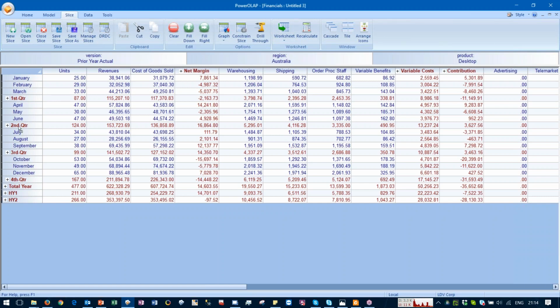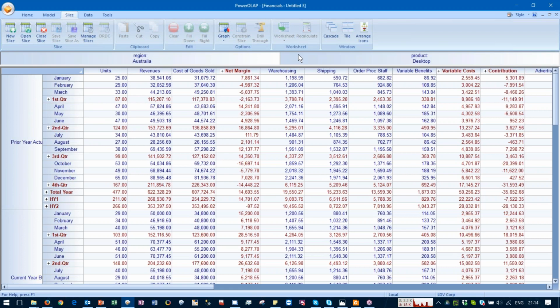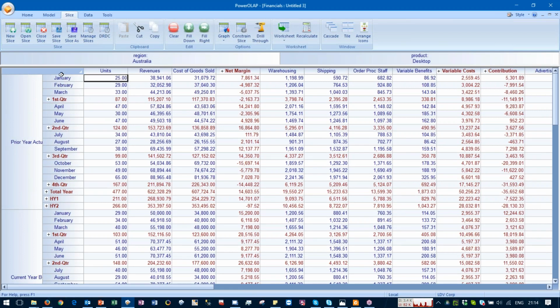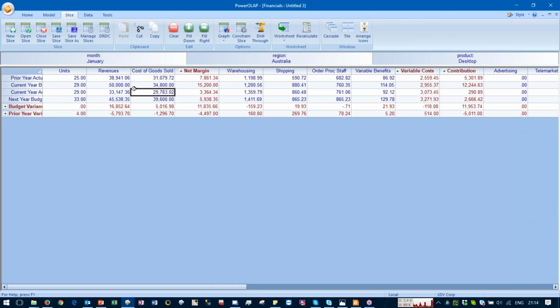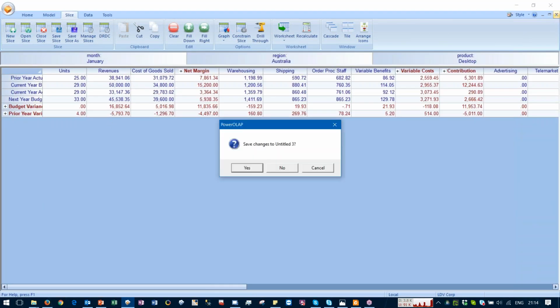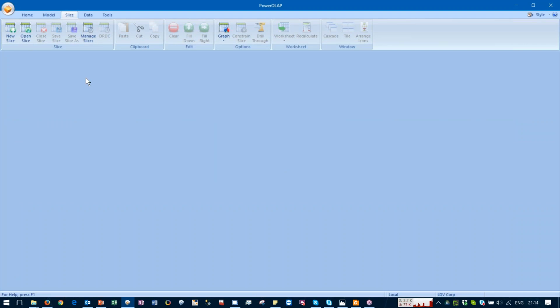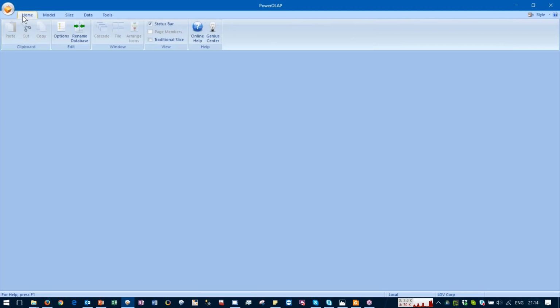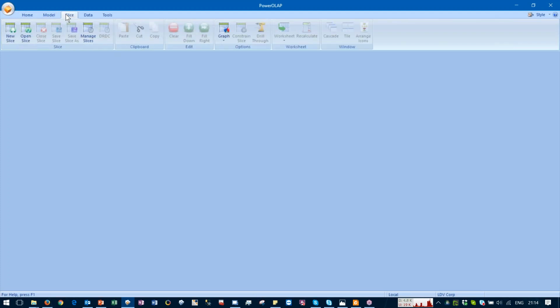You can move dimensions around very easily, but let's see, how can I move this one around? Now, you see it's not that easy, it's not that intuitive. I'm going to show you the one that I prefer, and the way that I select it is to go to the home ribbon and say traditional slice, and let's go back to slice.